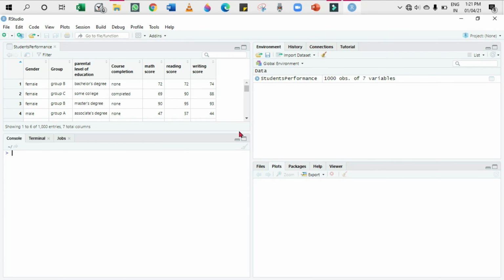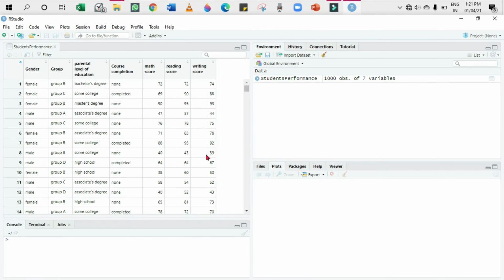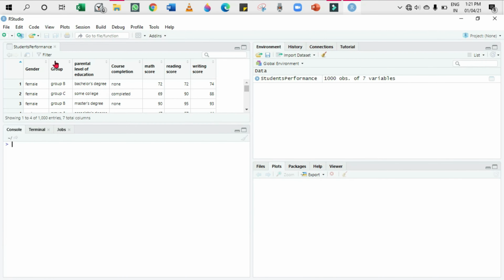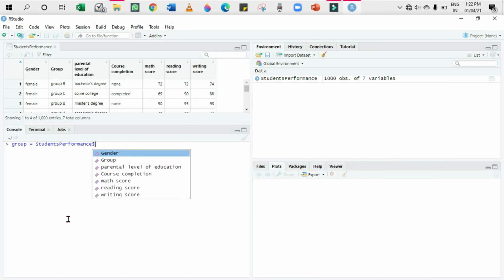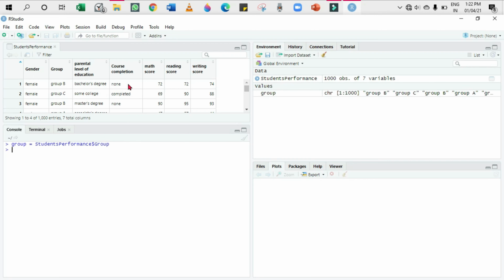Okay, we have come to the R environment, and I have the student data set, and in that we're going to produce the frequency distribution for the variable group. First of all, I want to concentrate only on the group variable, only on the group column. So let me assign a variable for that. group equal to the student's performance $group. That is, the variable group refers to the group column in the student's performance dataset.